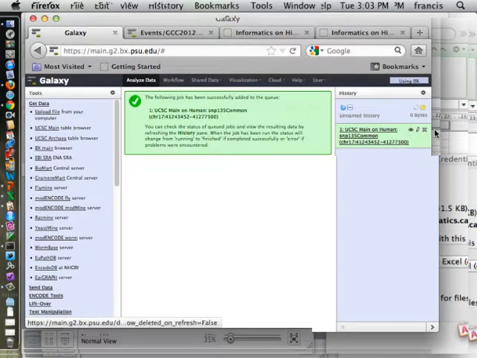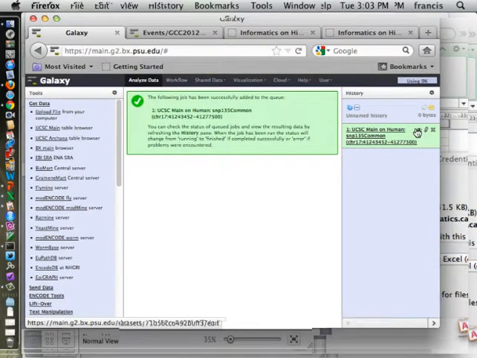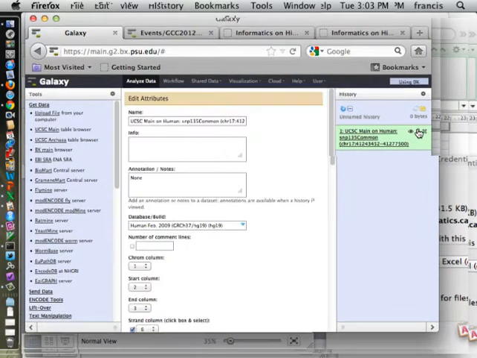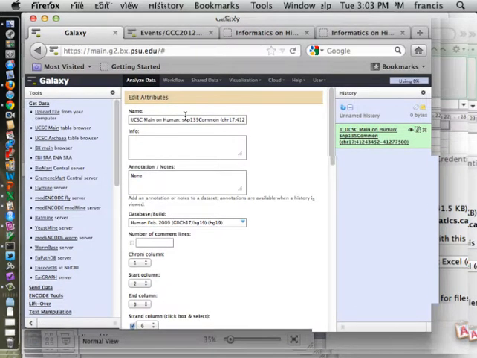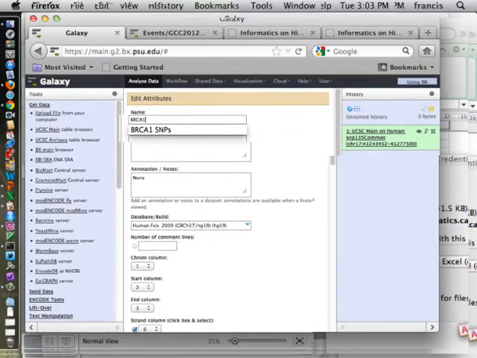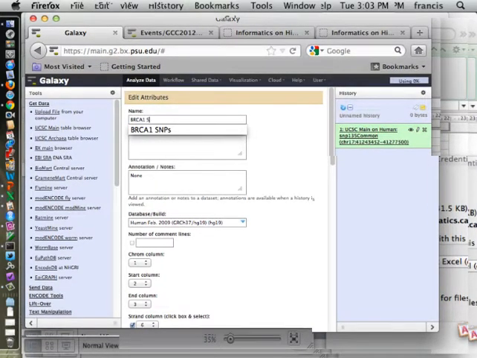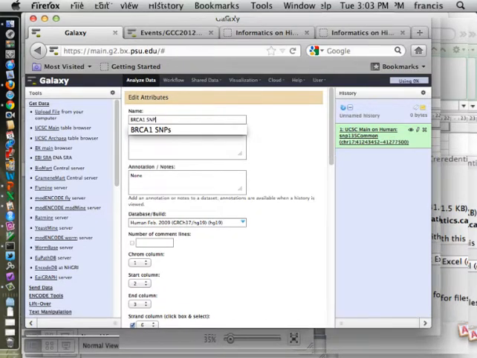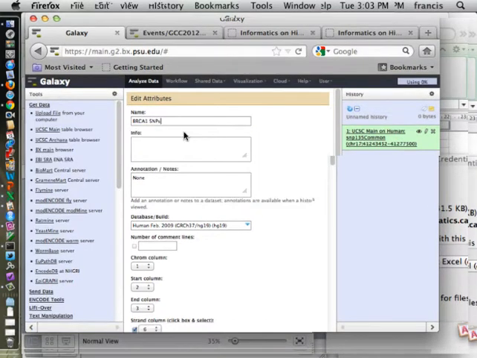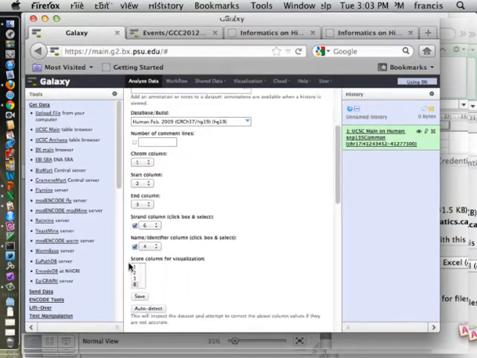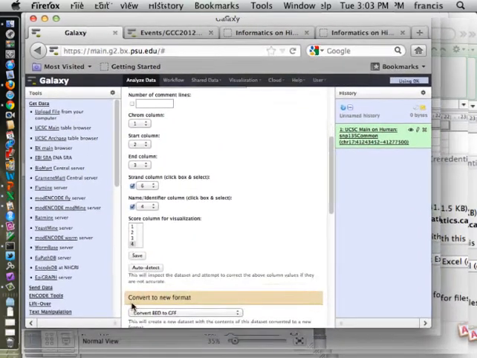The first thing you should do, a couple of things you can do first. One, you can look at it. Another thing we can do is change the text right away, like I suggested before: you highlight this whole thing and rename it BRCA1 SNPs, it's plural, and then you hit the save button, which is down here somewhere. There it is.